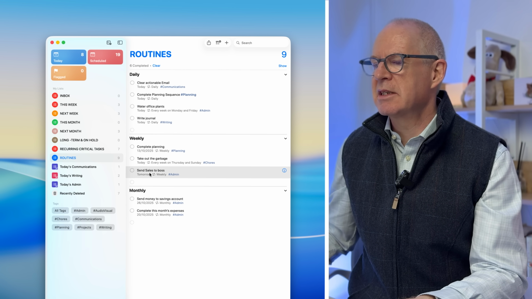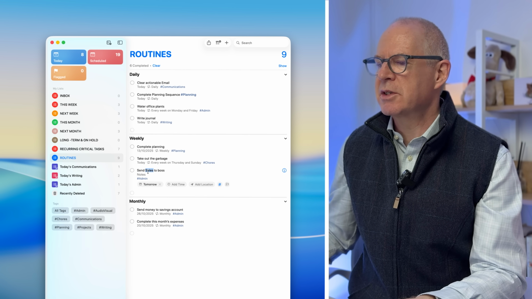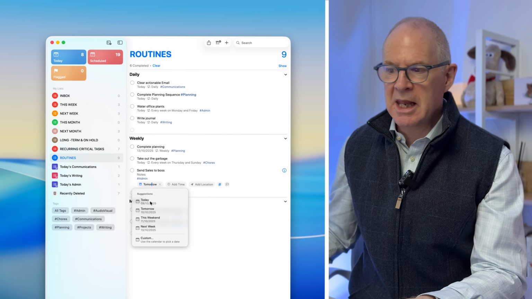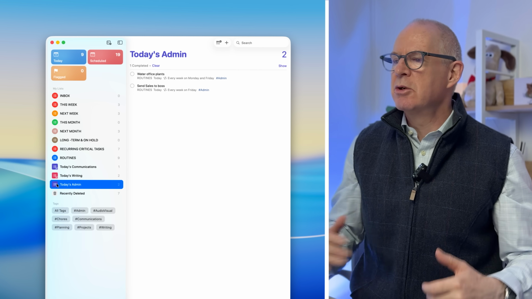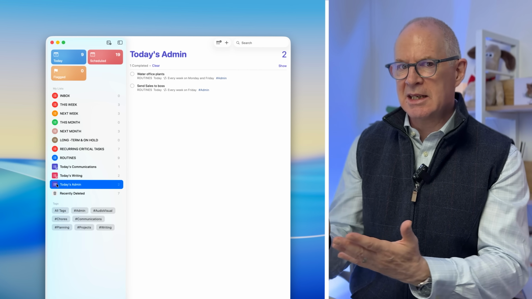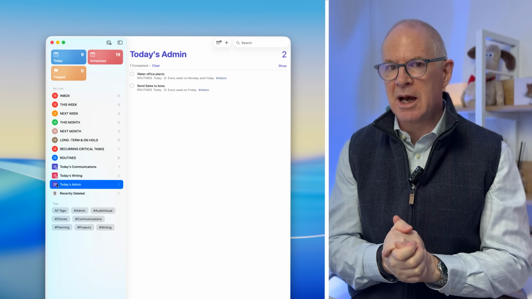And let's say I'm going to send the sales figures to my boss today as well. So I'm just going to tap in there and click today. Now, if I go back to my Today's Admin, you will see that those two tasks are now showing up in this smart list.